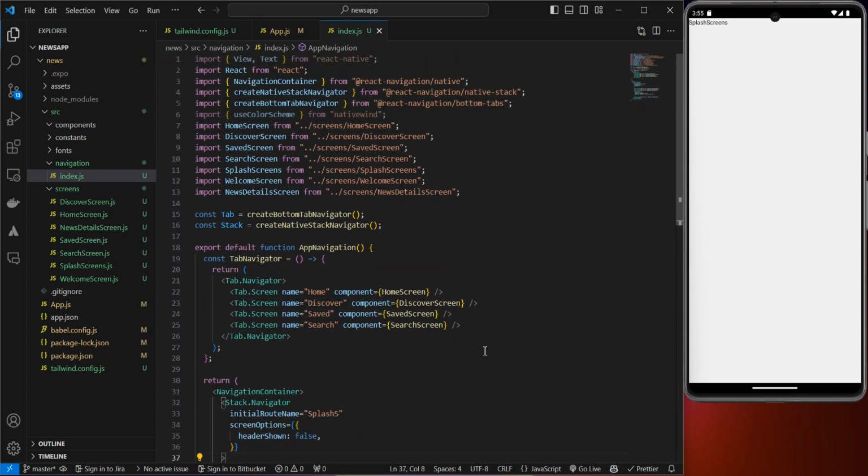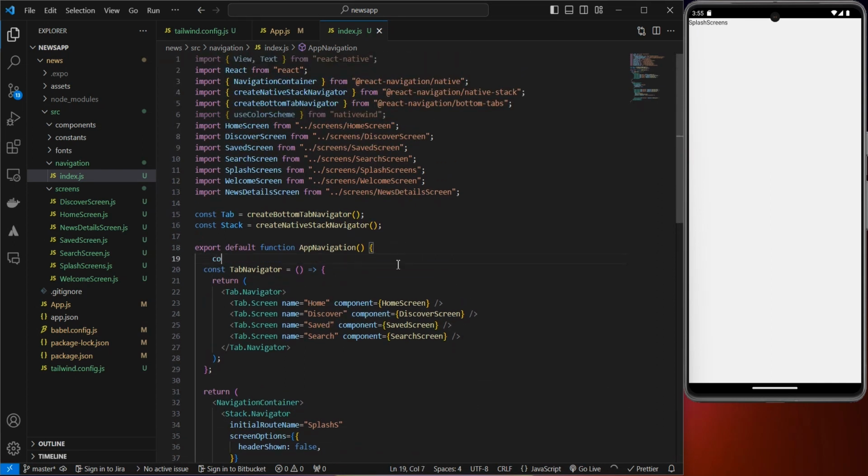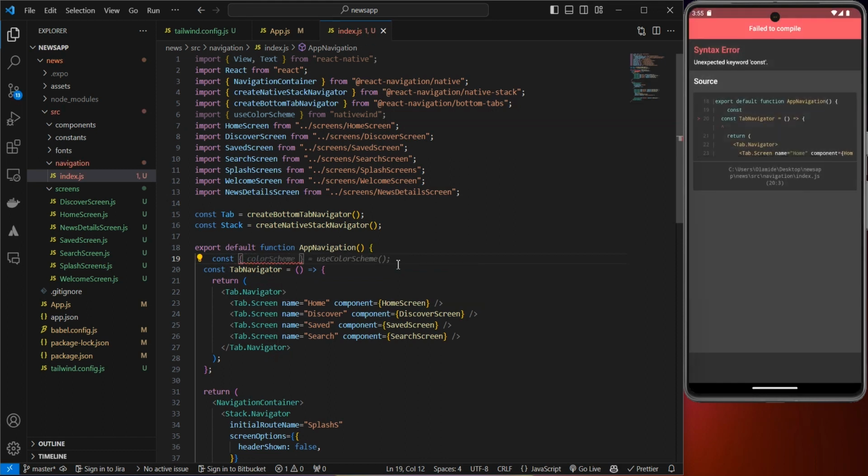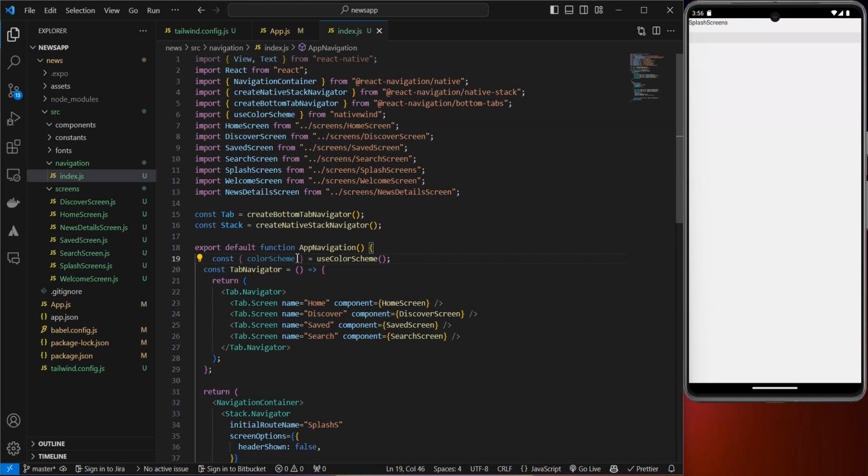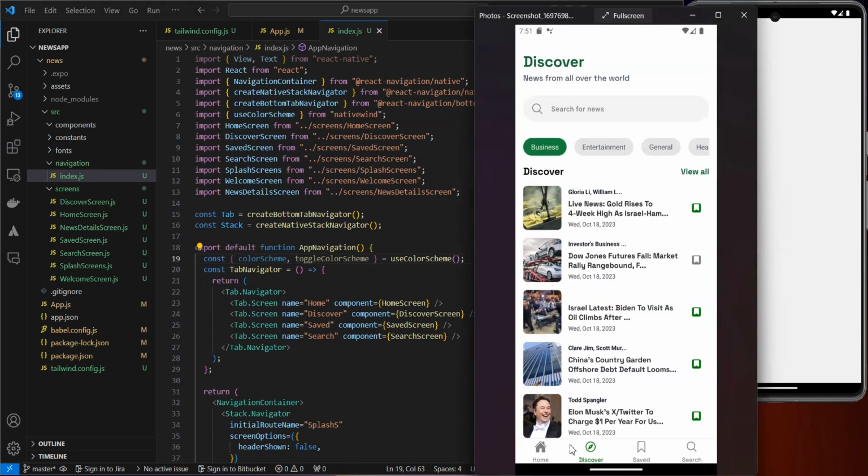Finally, I just want to bring in something else. Right here, I want to use the color scheme. As you can see, it is already suggesting what I need. Let me just say toggle color scheme as well. This will make me switch between light and dark theme mode. Also, the next thing I want to do is my tab navigation. I want it to have all these icons and style it properly.